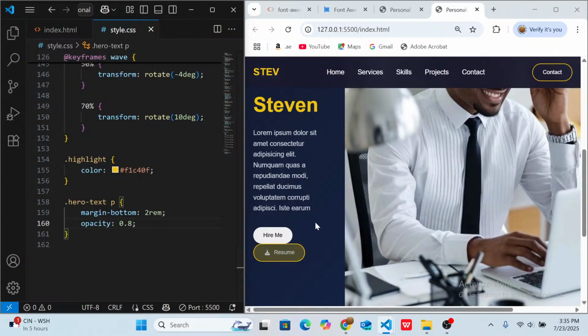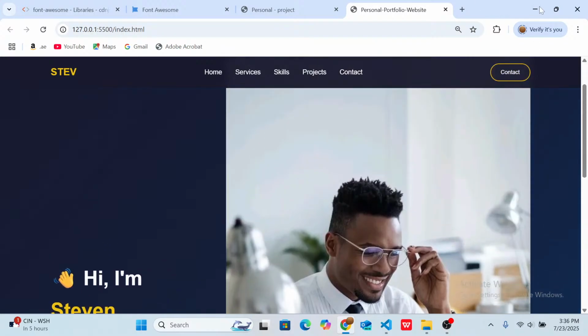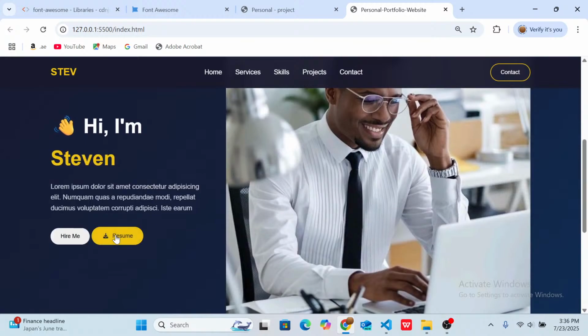And we can see the resume button. We already styled the resume button. I told you that time that I styled the resume button with the contact button because I gave it a class of button secondary. I already gave the contact button a class of button secondary as well. So immediately I use the same class for both of them, the style I already have for the contact button will also reflect for the resume button as well. The only button I'll be styling now is the hire me button.